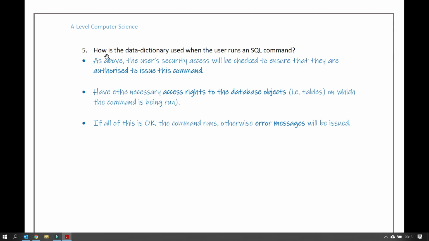Anyway, next up, how's the dictionary used when the user runs an SQL command? We've covered this already, really. The first thing we do is we check that the user has authorization to issue that command. For example, there's a privilege called drop user, which allows you to remove users from databases. Not many people will have authorization to issue the drop user command. So does this user have drop user privilege?